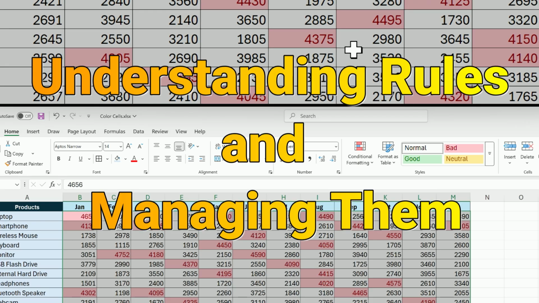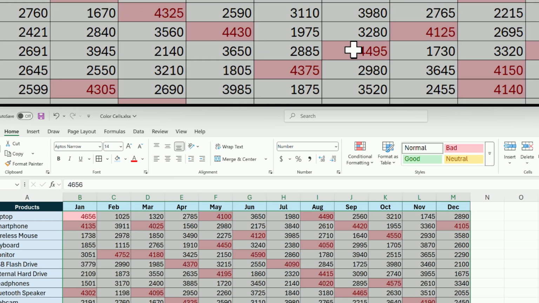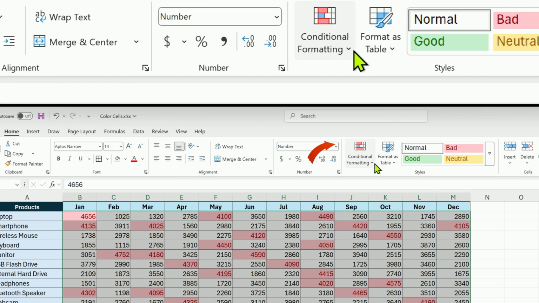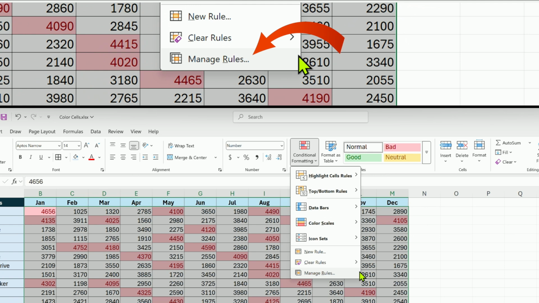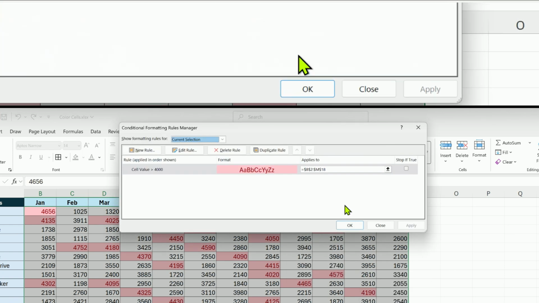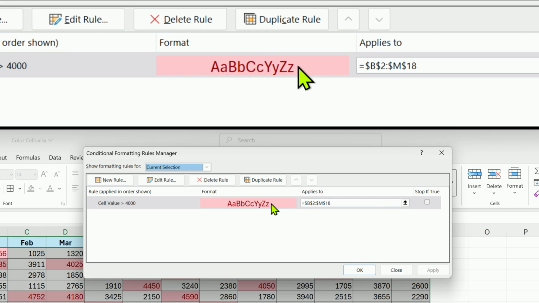Understanding rules and managing them. Here's something important. When you apply conditional formatting, you're creating a rule. Excel remembers it. If you want to modify or remove that formatting later, you don't just reformat the cells, you manage the rule itself. Go back to conditional formatting and look for Manage Rules at the bottom. Click it, and you'll see every rule you've created for that selection. From here, you can delete a rule entirely or edit it.